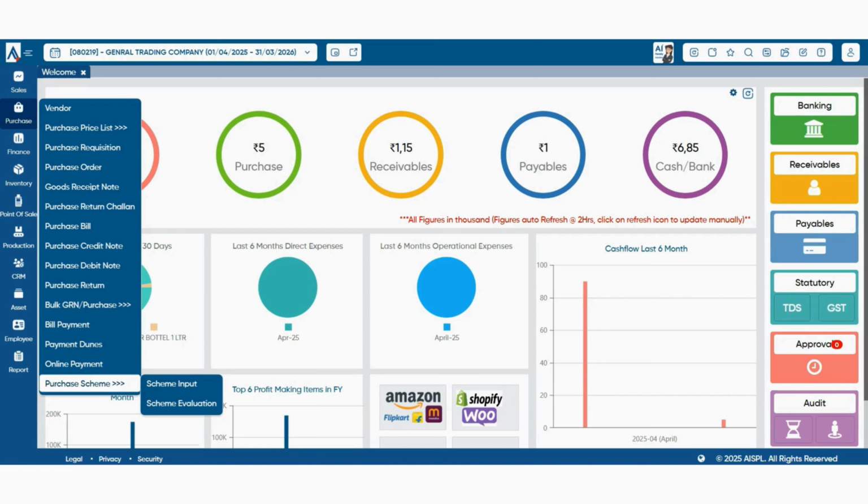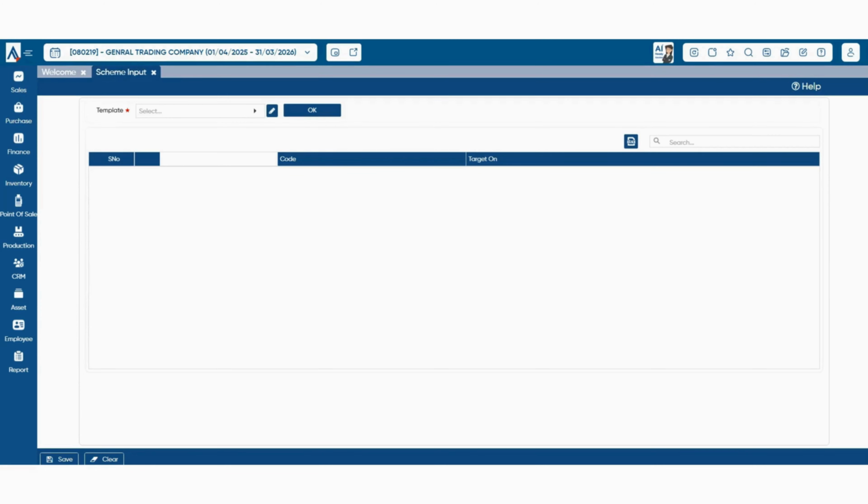A purchase scheme works just like a sales target scheme, but instead of rewarding a salesman for reaching a sales milestone, you reward your agents for achieving purchase targets from suppliers. For example, if an agent helps procure purchases worth 2 lakh rupees in a month, you might want to give them a 3% commission or a special incentive. You can manage this entire process using the Purchase Scheme feature in Align Books. Let's see how it works.